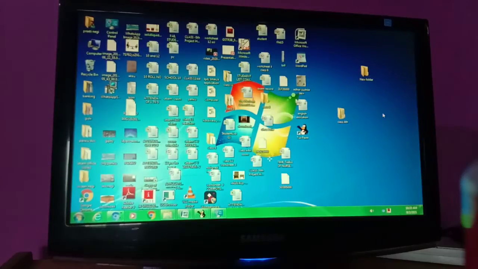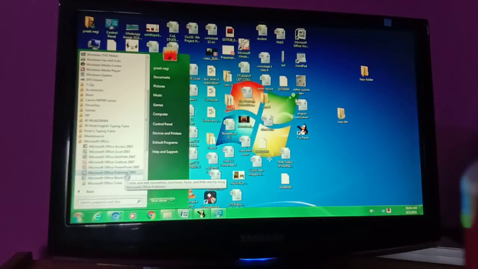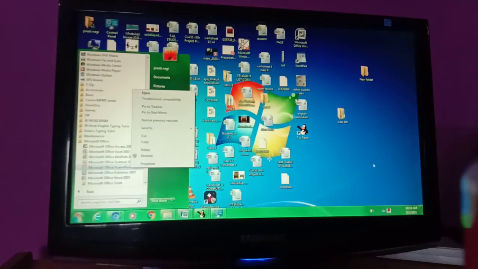Now how to create a shortcut of any program? A shortcut of any program means, for example, you want to open a presentation and you frequently use it. How will you open Microsoft PowerPoint? You can open it with the help of the Start menu. In the Start menu you need to click on All Programs, then Microsoft Office, and then go to Microsoft PowerPoint. Clear to everyone?